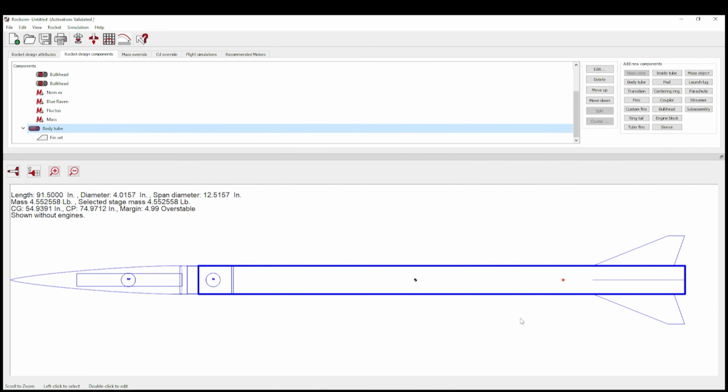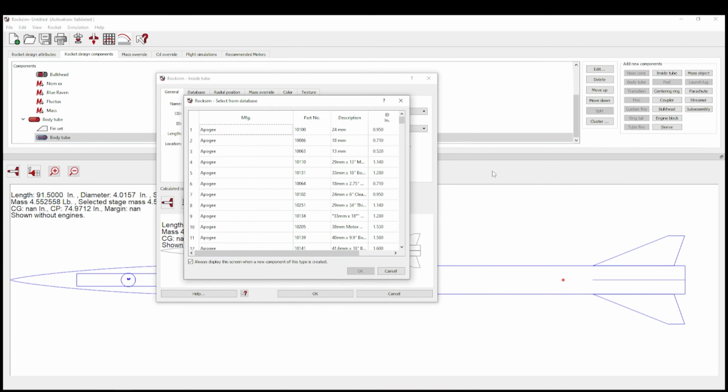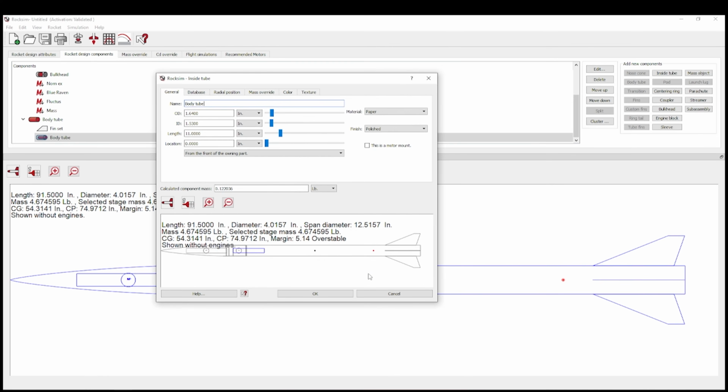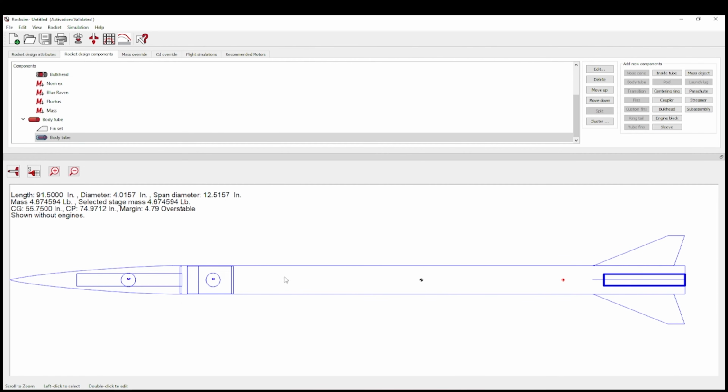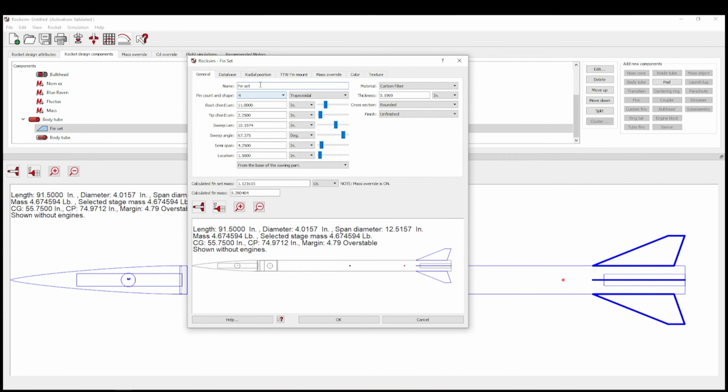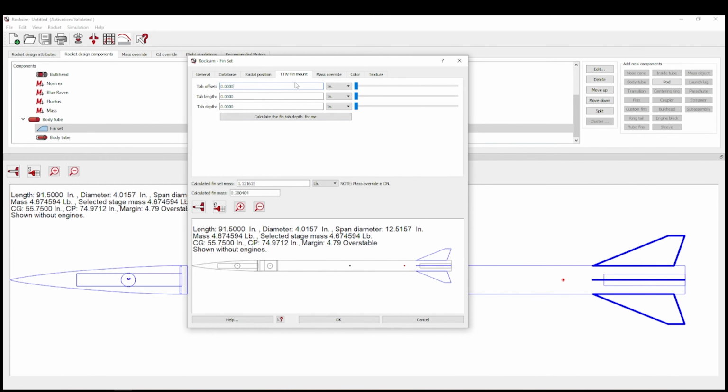And real quick, I just wanted to touch on one more thing. If you're doing a motor mount, obviously this one doesn't have one, but you just click on the tube that you would like the motor mount to go in. You click inside tube, and we're just going to put a 38 millimeter motor mount in this guy and make it flush. Boom. And then what's really cool is if you want your fins to be super accurately simulated, you can go to through the wall fin mount, calculate the fin tab depth for me.